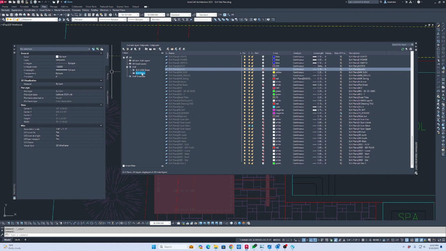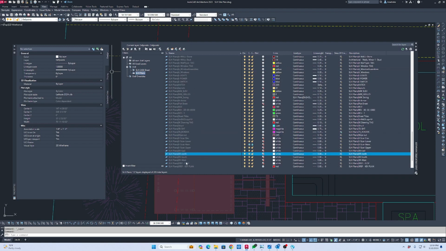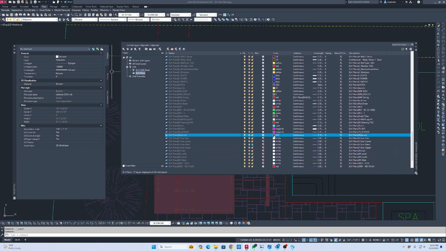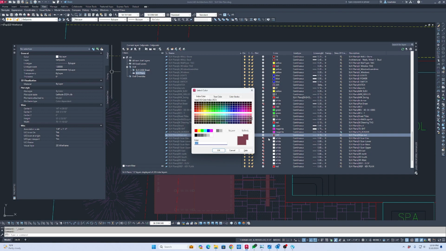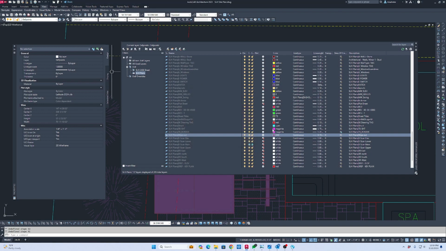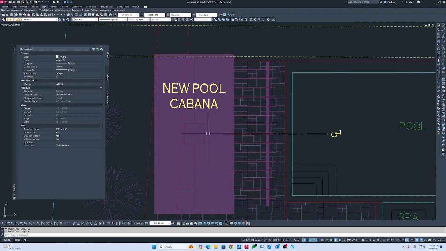So in the plans, for the wipeout layer, where's my wipeout layer? Wipeout. We're going to call this 203 in this drawing. That changes that to my color. So now that'll all be shaded.